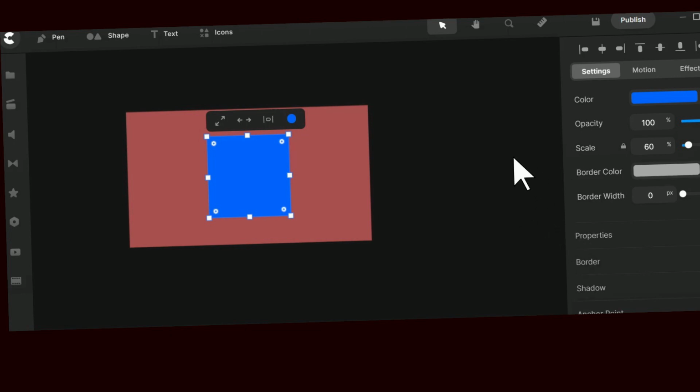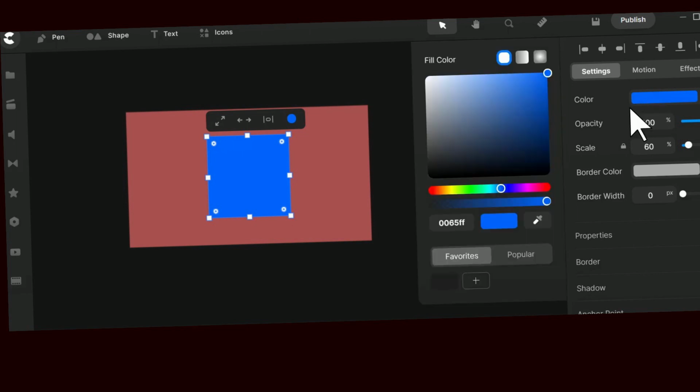First thing we will do is change the color of our square. We'll change it from a blue to a green. Click on the color selector and the color picker panel will appear. Click on the bar to select the color you want and refine it in the color detail panel.